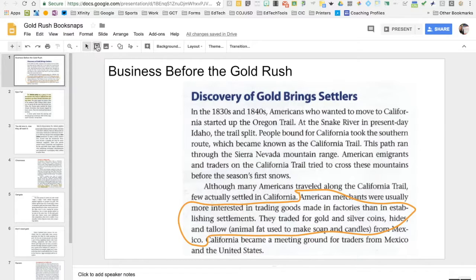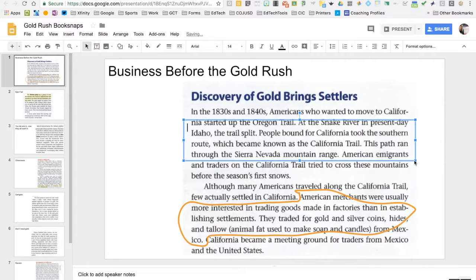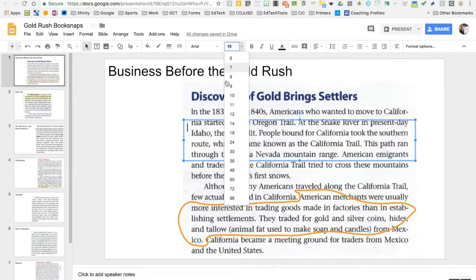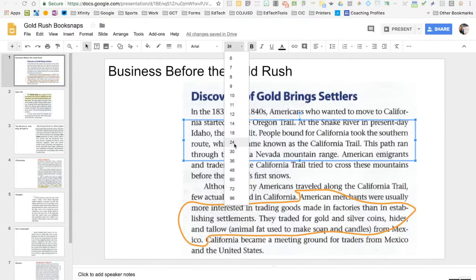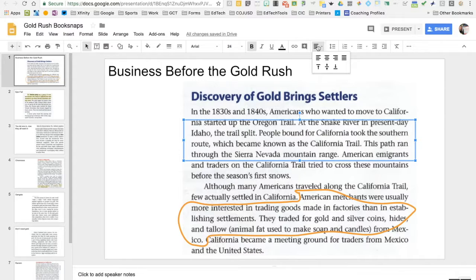So I need to create like a text box. I'm going to draw my text box across the width of this picture right here. Again, it has to go over the text because we're not focused on anything else here. So once I create my text box, I'm going to change it to a bigger size. 24 is a good size. Now once I've changed it to 24, I'm going to make it bold, and then I want to center it.